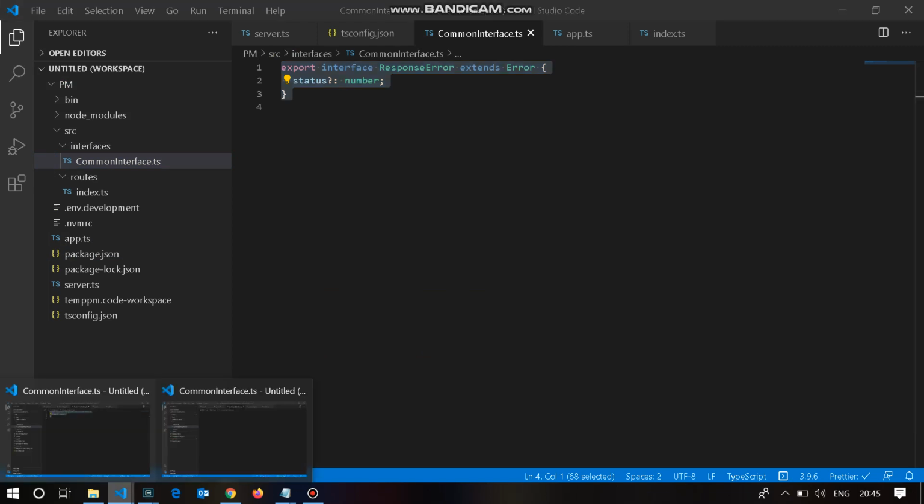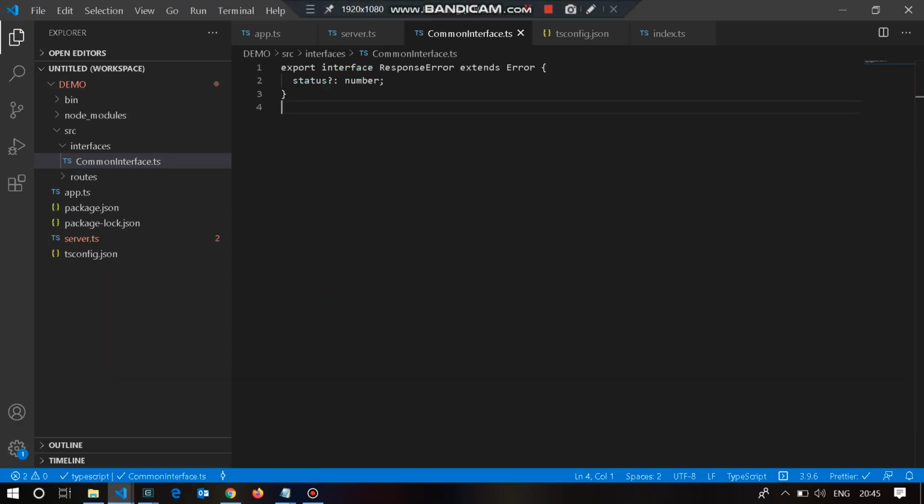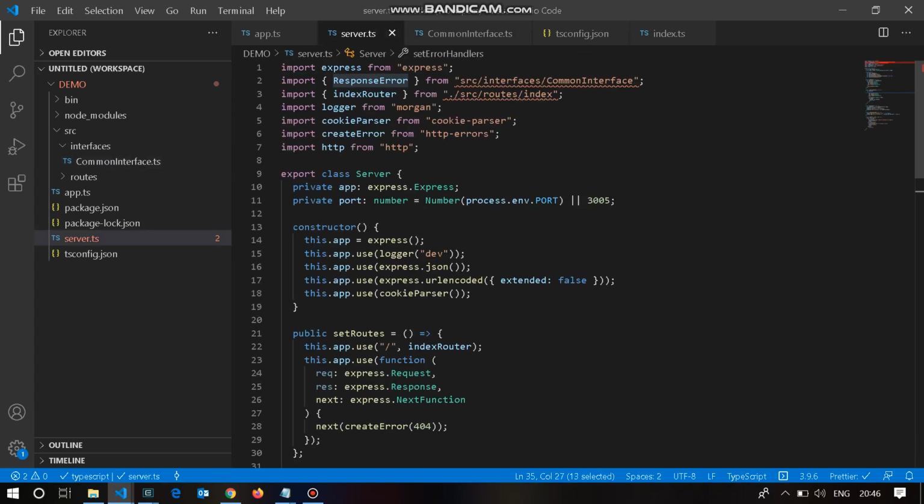So basically this interface extends the error interface. Okay, but that error interface doesn't have a status, so we are just going to put an optional field. So let's resolve this error, this response error.